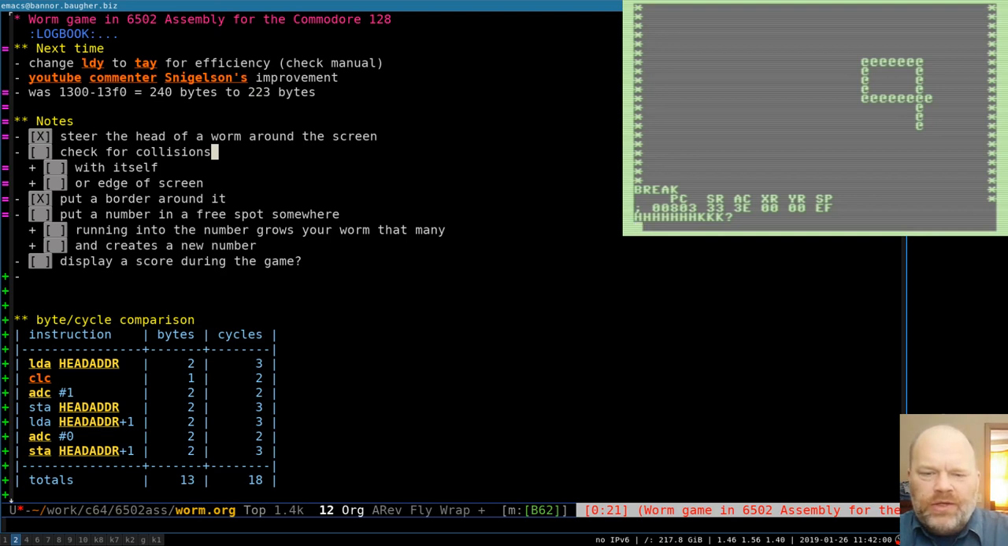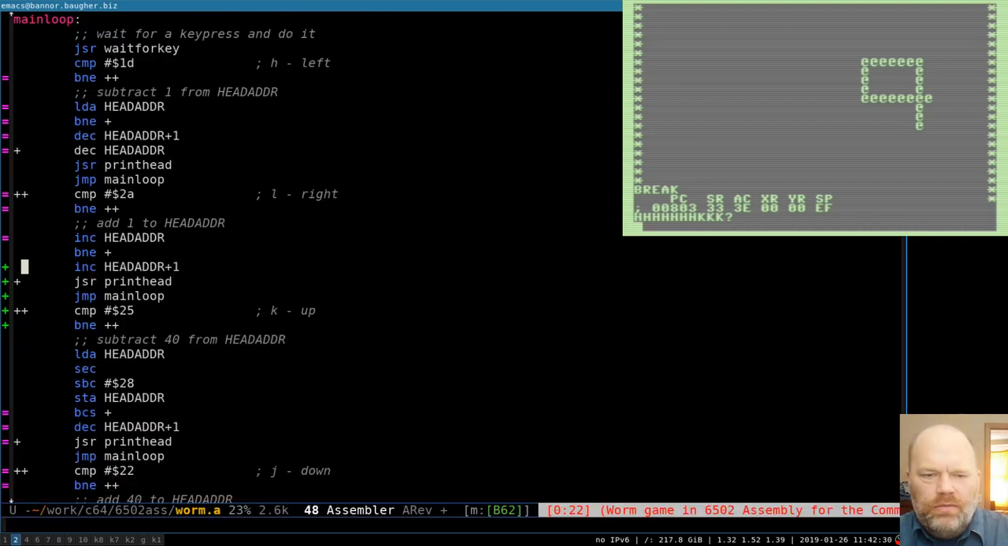So what to do next? I guess the next thing to do will be to check for collisions, because if the worm collides with itself or with the edge of the screen, with an asterisk on the edge of the screen, we want to quit. And eventually quitting will mean more things like displaying a score and stuff like that. But for now, we just want to detect that and stop.